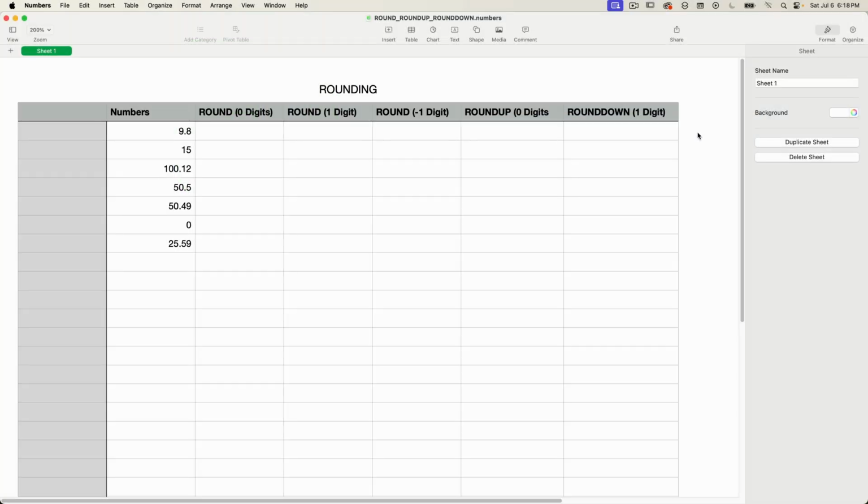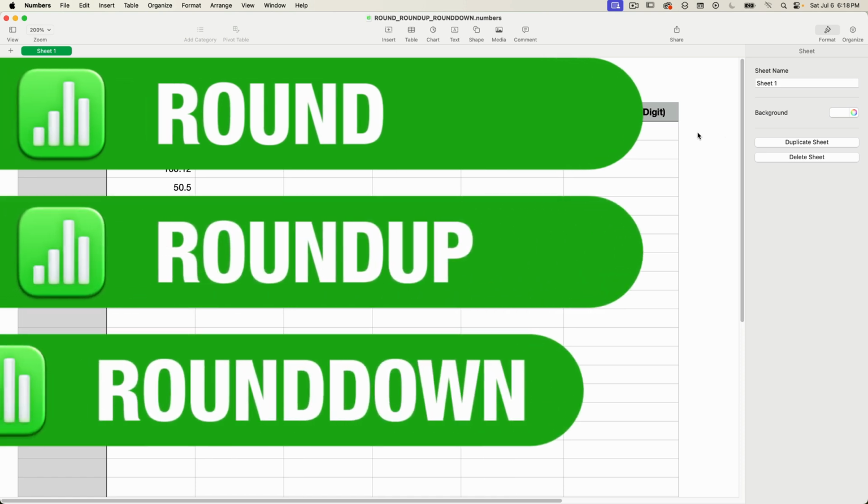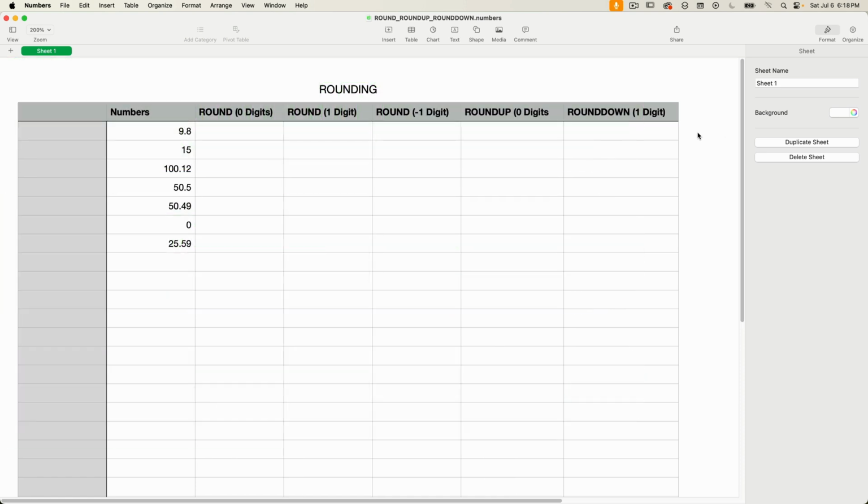This episode continues my series on numeric functions within Apple Numbers. Today I'll be covering the following: round, round up, and round down. These are three very basic functions, but incredibly useful. Let's start with the round function.